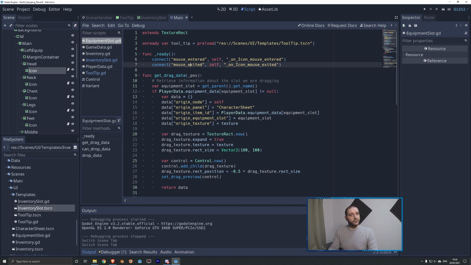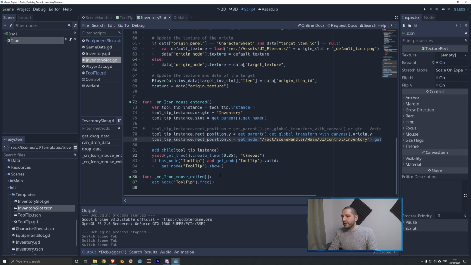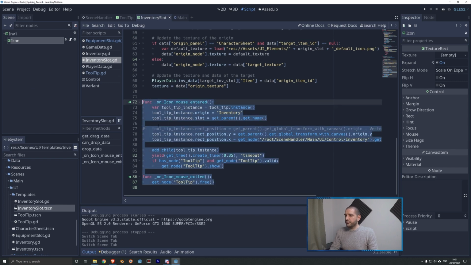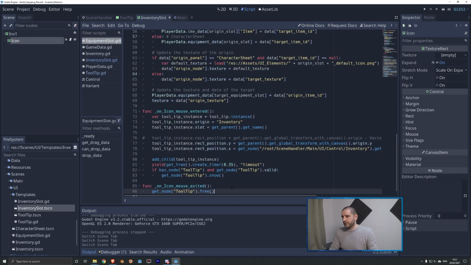Now we can add the code very similar to what we just did on the inventory slot template, and we can make a couple of small adjustments, make sure it works for the equipment slots as well. To do that, I'm going to go back to my inventory slot, and on my inventory slot, I'm simply going to be copying the code that we've just created here. I'm going to go back to my equipment slot, scroll down, and I'll add the code to it.